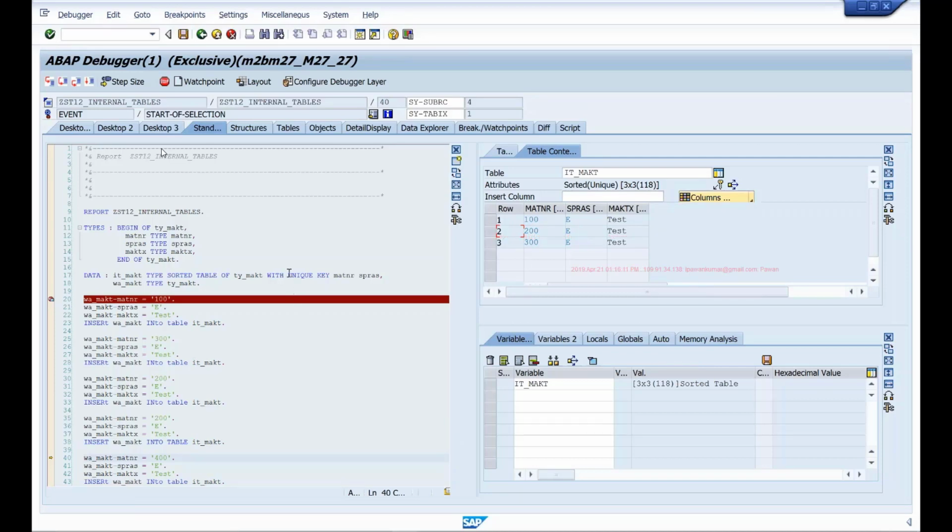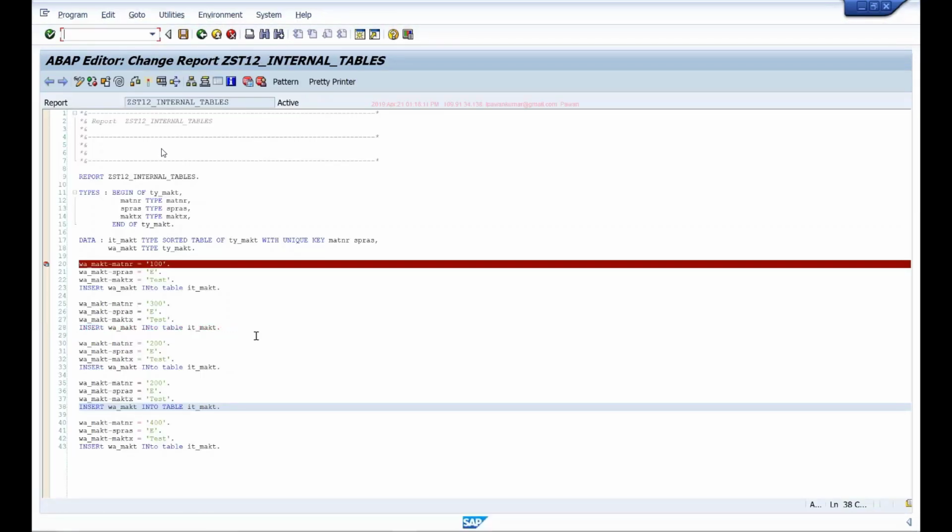If I had defined this as non-unique key, then it would have added this record as the third row in the internal table. Because with non-unique key, you can have multiple rows with the same key, right? And when I execute this, it will add as the fourth record. Okay, so that is your sorted table.